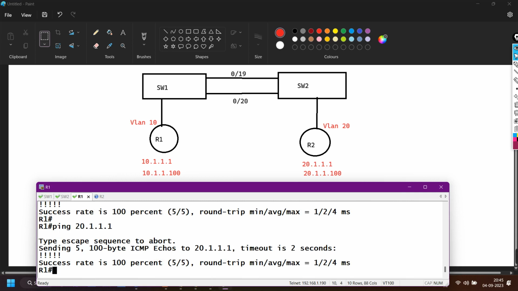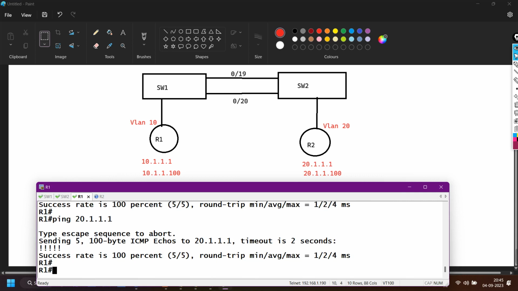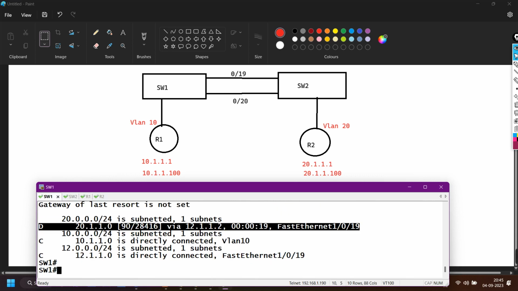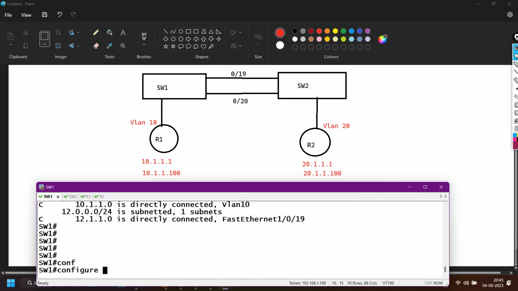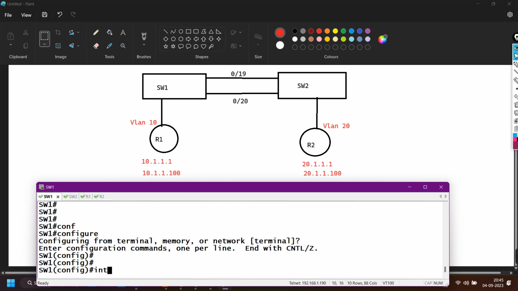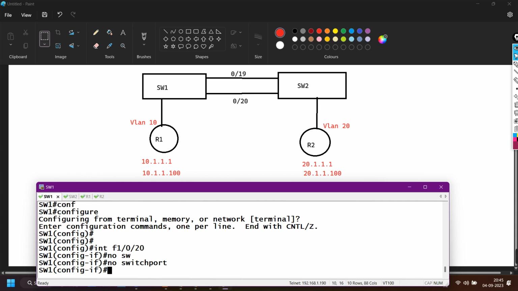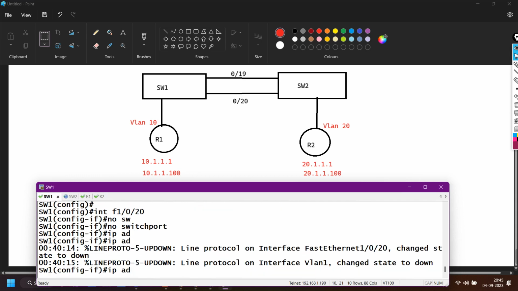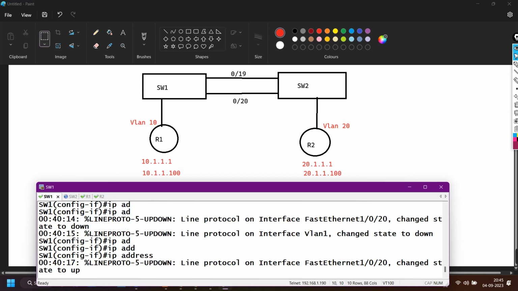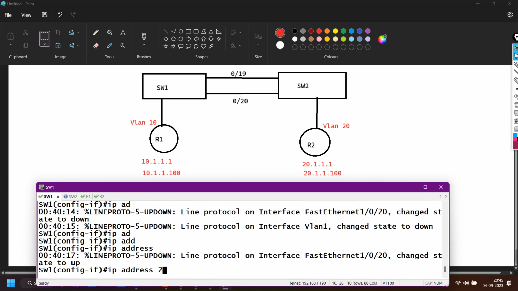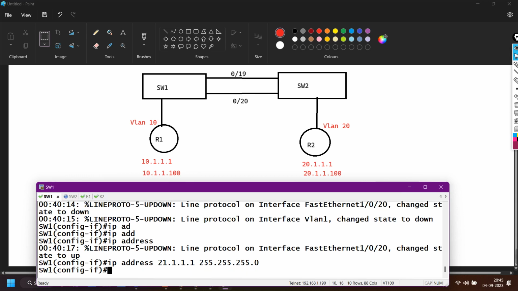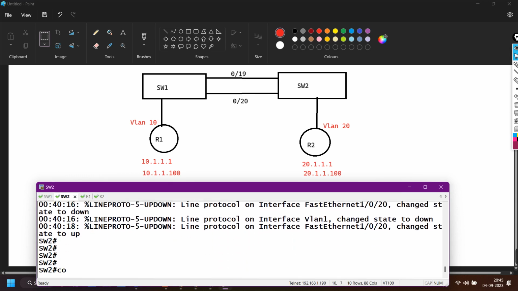But we don't have redundancy between switch 1 and switch 2, yes or no? We don't have a backup link between switch 1 and switch 2. So I need a backup link. What I am going to do is configure an IP on port number 20 also, interface f1/0/20, say no switchport, and here also I am going to say IP address. Let's say here I am using IP address 21.1.1.1 255.255.255.0.